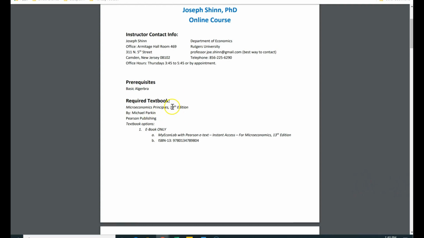The required textbook is here. There is an option for a paper book as well, which you can find. Just make sure you use the same edition. Now, I will say this: if you get the paper book, you may be tempted to get a used one, which you can, but you still need to get into my Econ Lab, which I'll be talking about in a second. And the reason why is that all assignments, quizzes, tests, so forth, will be administered in there.